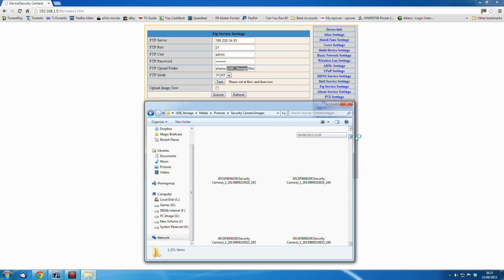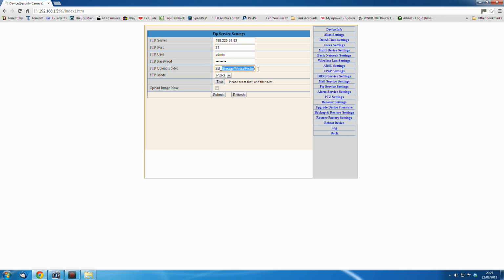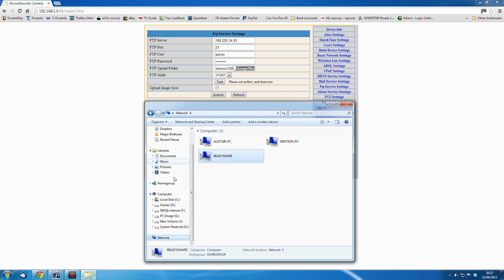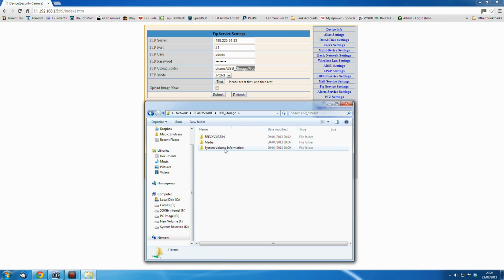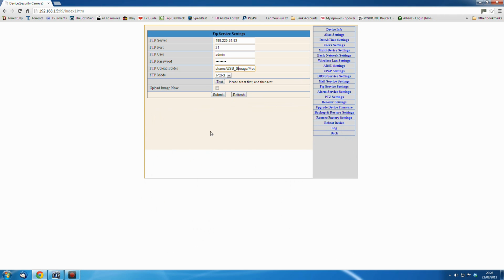You could pop it wherever you want, it doesn't matter, as long as it is on that network, and you can access it via your computer network on the screen here. Because if you can access it here, then your camera can access it. You could make a new folder elsewhere for it if you want. But this is running continuously, so it puts it in there. FTP mode, port, and you can press test if you want, and it'll upload an image now.